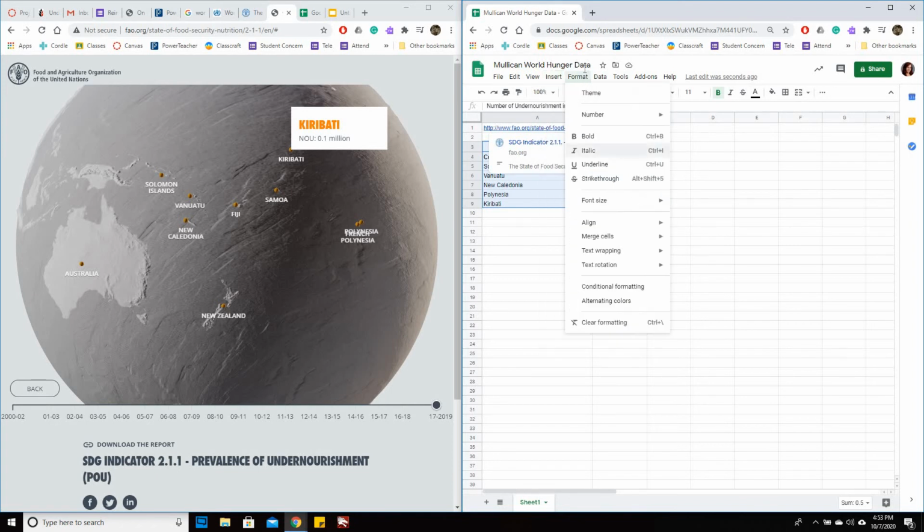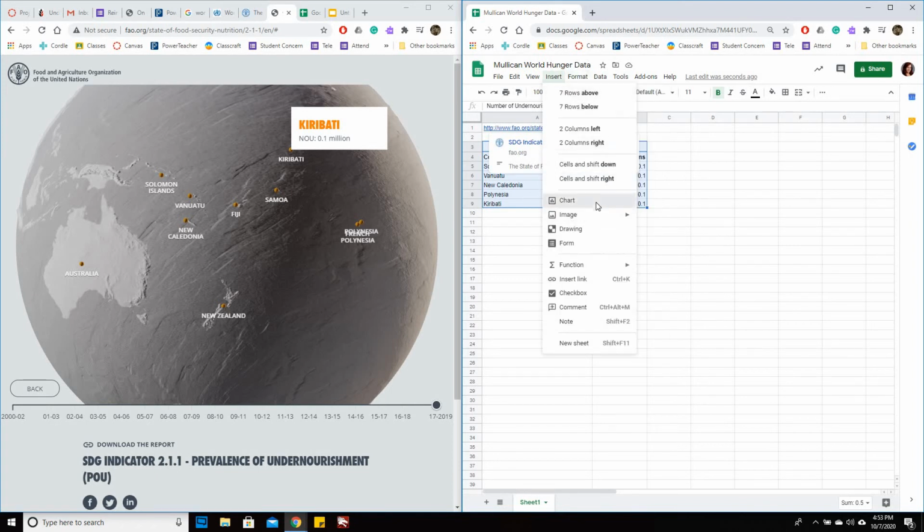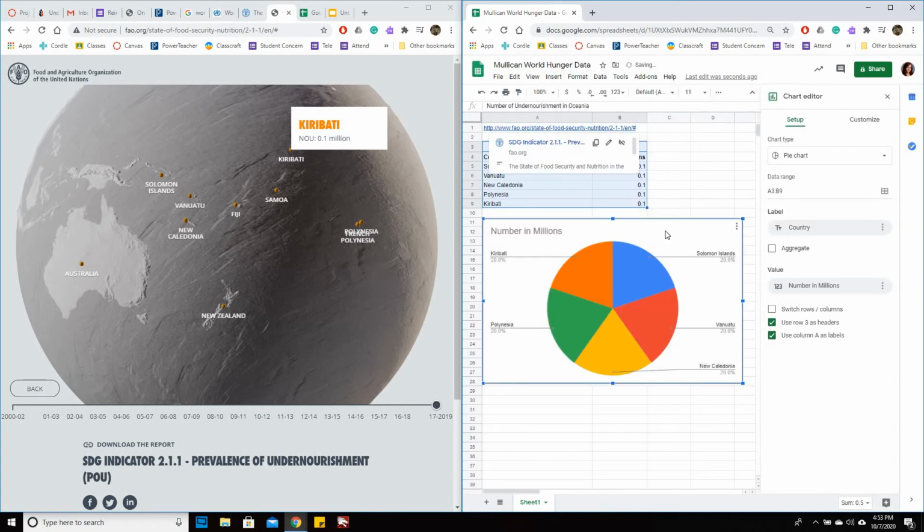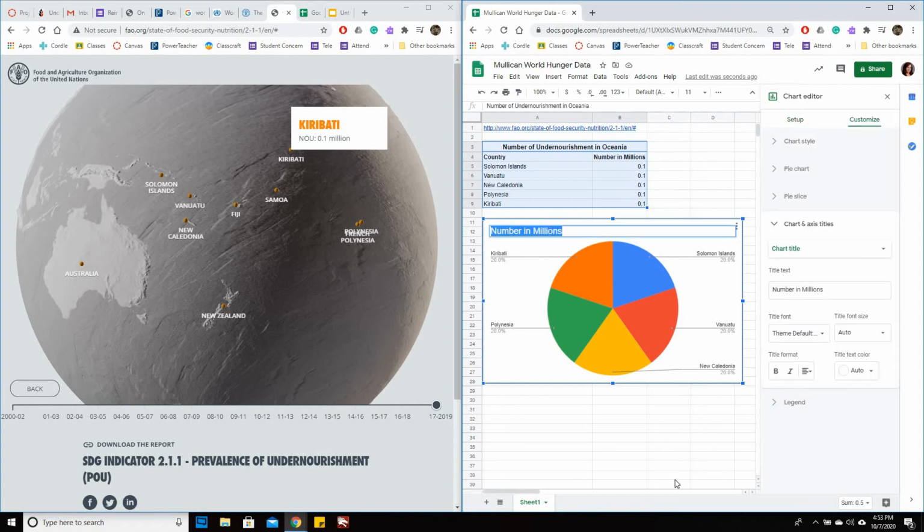So I'm gonna do insert, okay, insert chart. And it kind of goes to a pie chart immediately, but you can change this. And I would also, actually, these are numbers in millions. I would change this to number of undernourished in Genia. All right, and so here you can start fiddling with things over here.